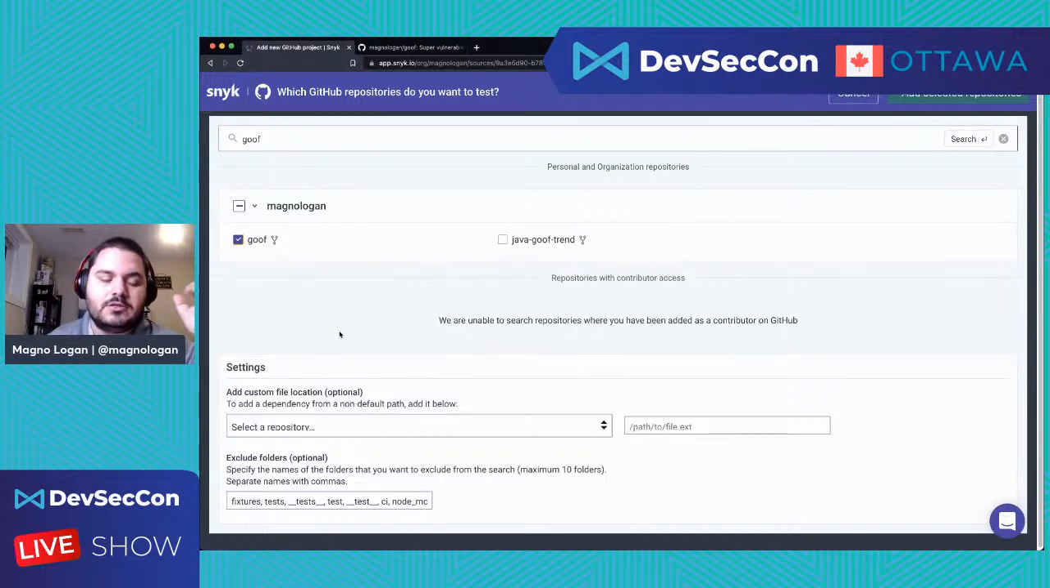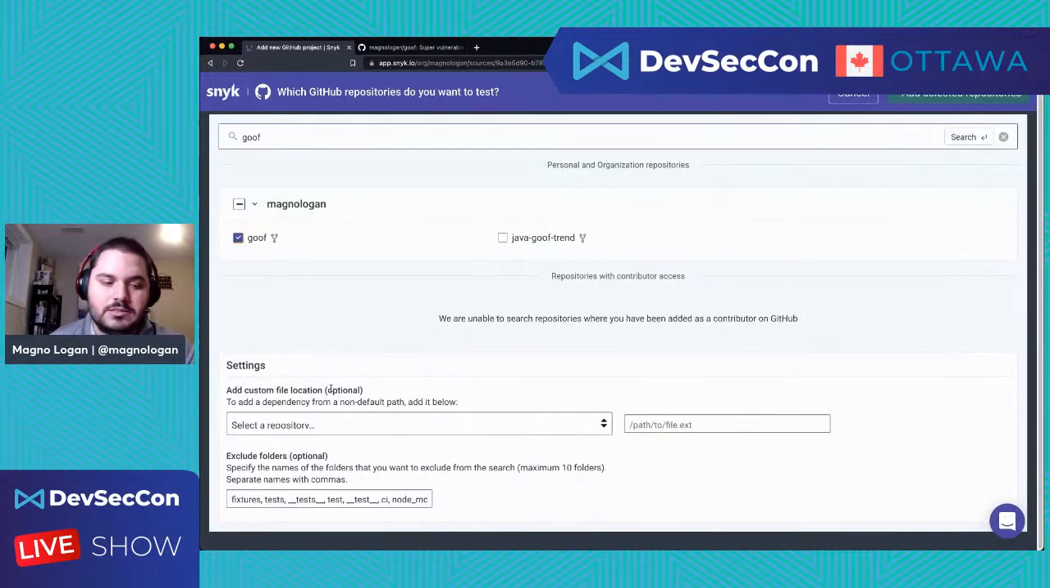There are some other options here in the settings below, which means I can exclude some folders if I don't want Snyk to scan those. If there are testing folders and other stuff that I don't want reported as false positives, I can remove those here. And there is also an option to specify a custom location for my dependency metadata, right? The file that has all my libraries, if it's not in the standard format or if I'm using a different language that Snyk is not able to identify, I can list that here.